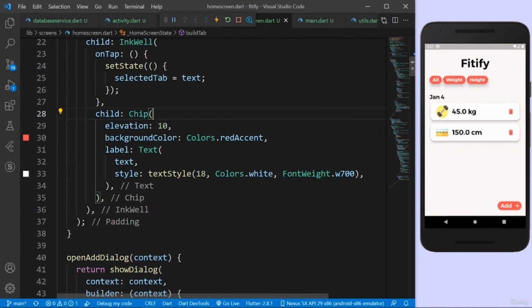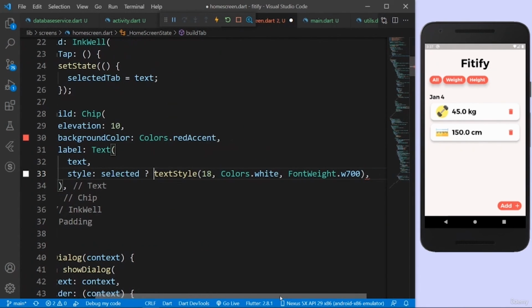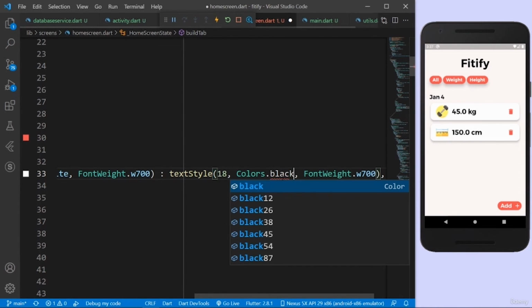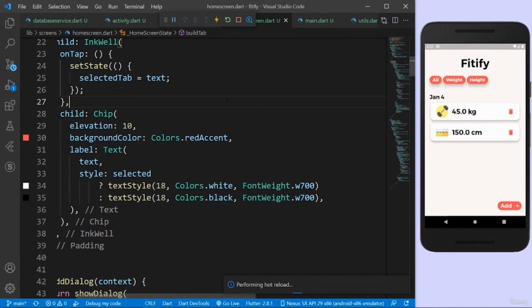Let's do that. So here for the style, if selected, that's why I created this boolean variable selected. So if it is selected, then use this text style. But if it is not selected, I'm just going to copy this, and I'm going to use a black color. Okay, and let's save everything. There you go, all, weight and height.